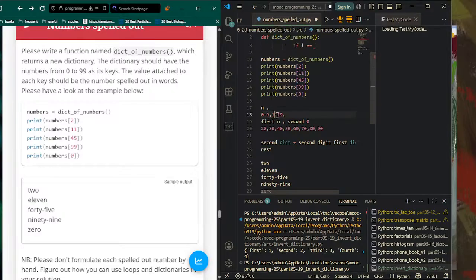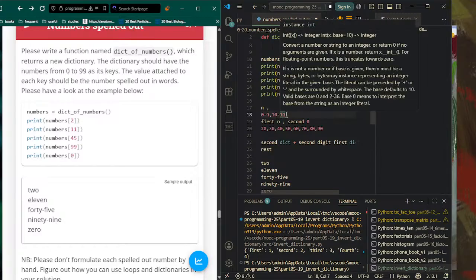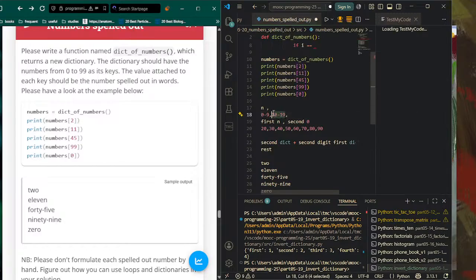And then from 10 to 19, these are completely special. So we would have to have another dictionary for this. So for these numbers, I would have to do their own, literally just 10, 11, because there's no other times these numbers appear.